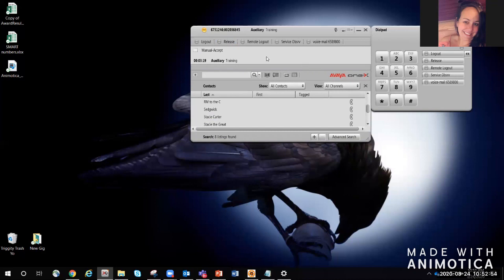For supervisors, we have the remote logout option. You simply are going to click that, and then you type in the 662 number of the associate that you want to log out. And you'll hear the beep, beep, beep. If you get a busy signal, then you either have the wrong number or you've hit the wrong number. It's that simple, just like you do it on site.